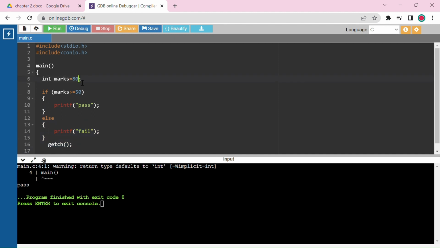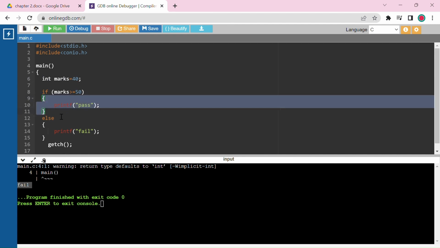Let's change this value to 40. Now it's going to give us fail. Look, it's giving us the fail output because our if condition is not true.